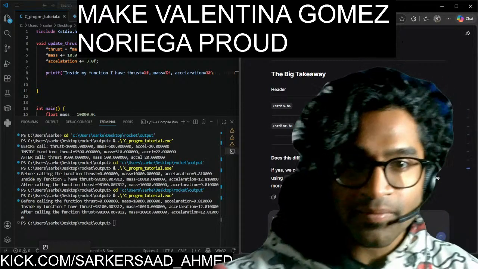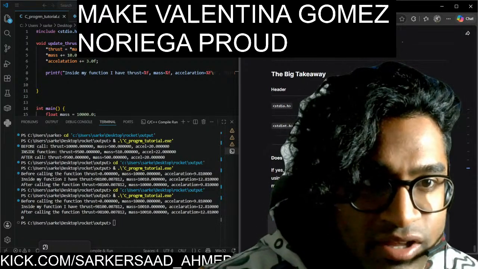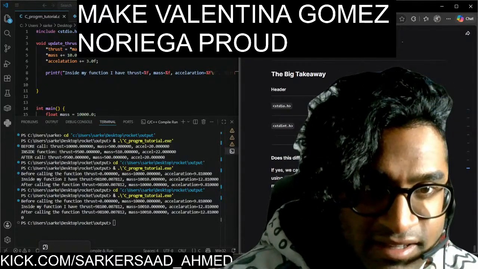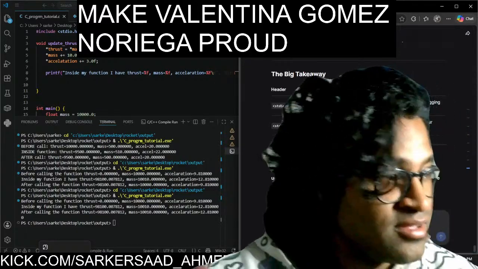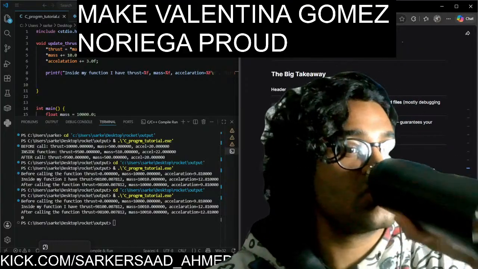Anyways, so stdio only if you need to print or read files. Stdint is always used in embedded, Rocket.